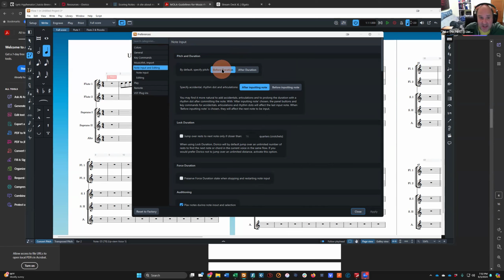The other thing that I set says specify accidental, rhythm dot and articulations after inputting the note. So if you're going along in speedy entry in Finale, I'm going to hit 5 for my quarter note. Oh, I'm going to make it dotted, so I hit the dot. If you don't do this, that doesn't work that way. So I set it up to do the dot after inputting the note. And by default, pitch before duration.